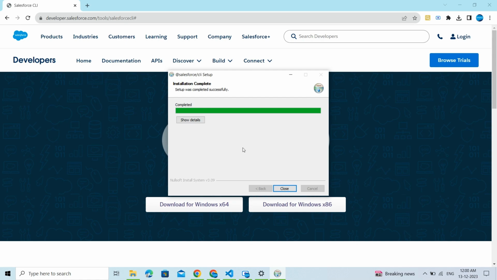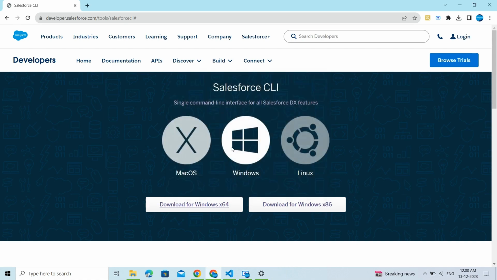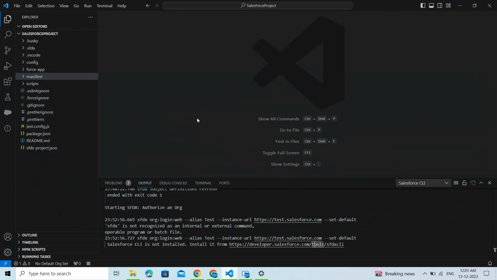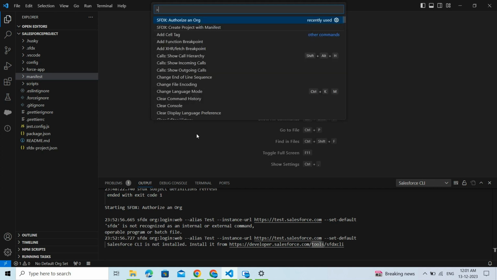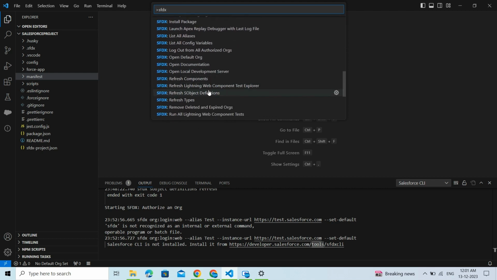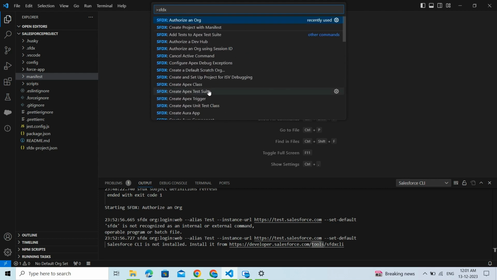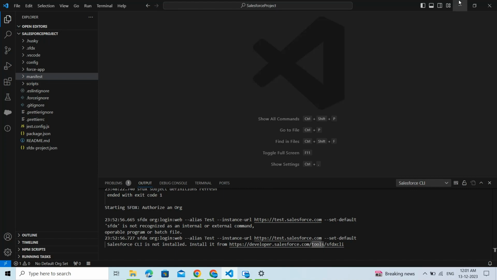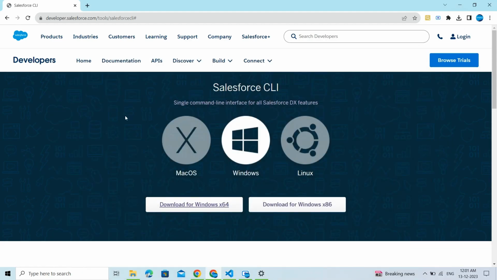Yeah, it gets installed. Okay, now you can see all the SFDX commands in VS Studio. For that, just press Control Shift P, then search for SFDX, and you can see all the options here. Okay, so in this way, it gets installed.